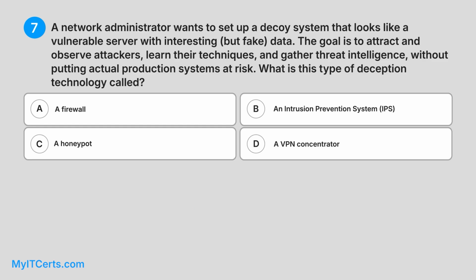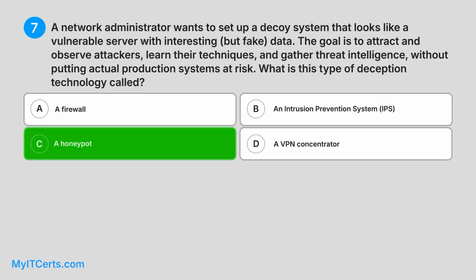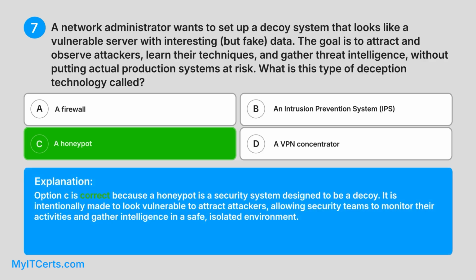Correct answer: C. A honeypot. Explanation: Option C is correct because a honeypot is a security system designed to be a decoy. It is intentionally made to look vulnerable to attract attackers, allowing security teams to monitor their activities and gather intelligence in a safe, isolated environment.